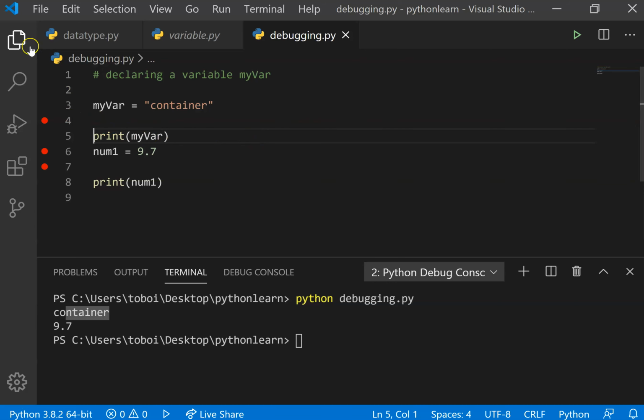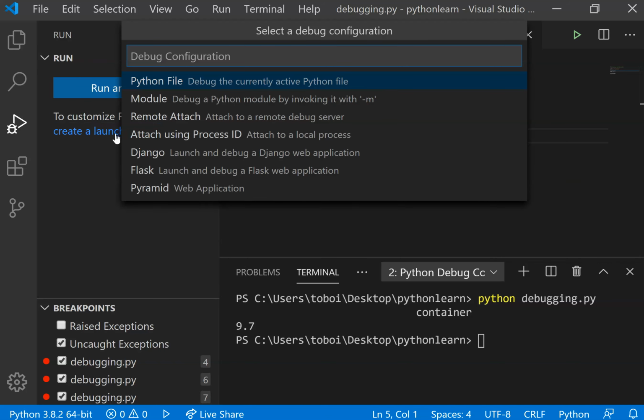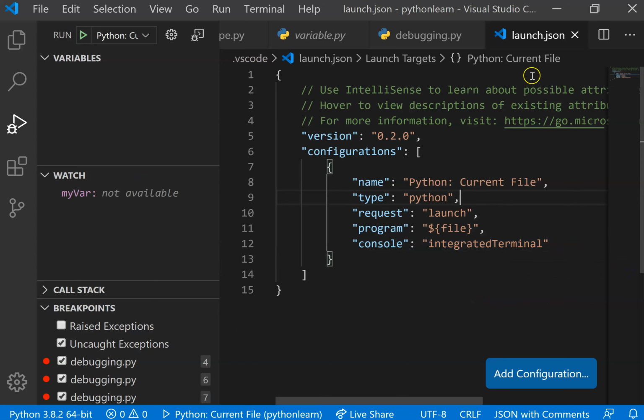The next thing I want to show you is this debugging icon. Okay, it has a bug on it. Then once you open that, you see this section come up, and I want you to create a launch.json file. If this is the first time you're doing it, just like we're doing it now, click on this create launch.json file and click on Python file because we're doing Python. So when you do that, you get this file, named Python current file.